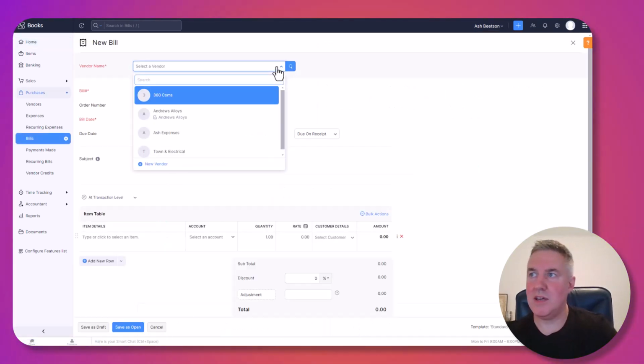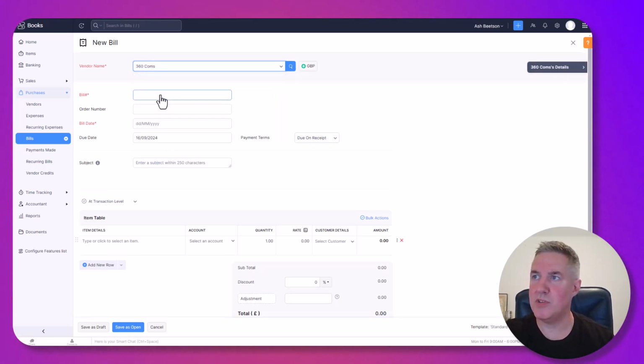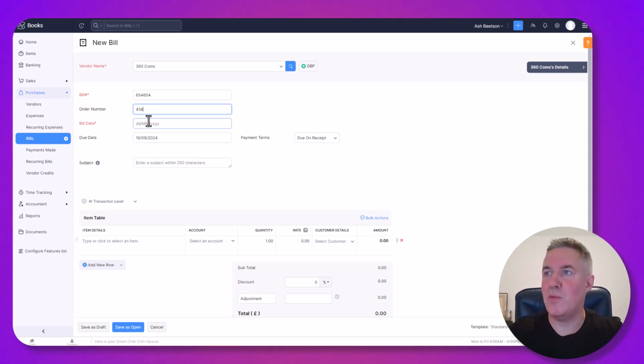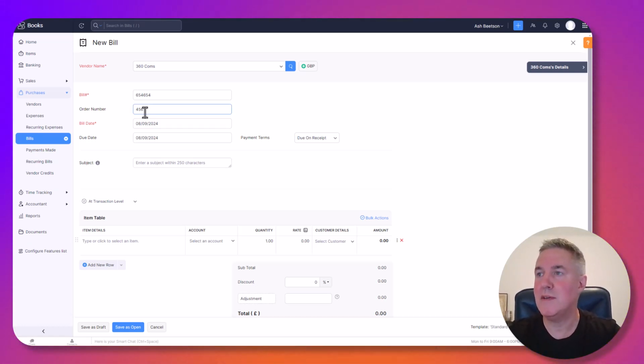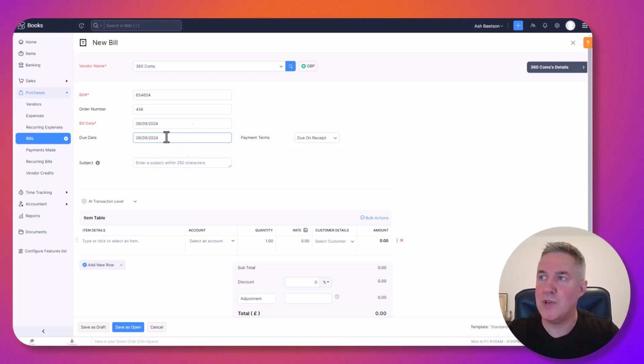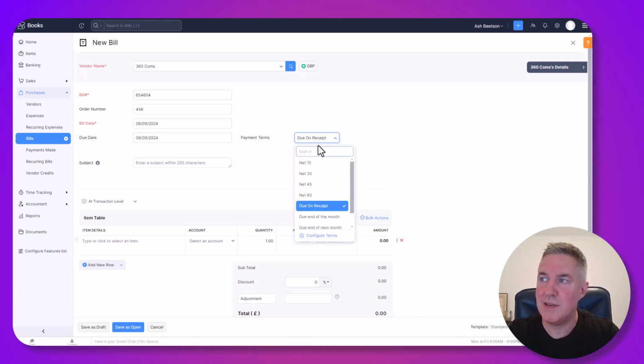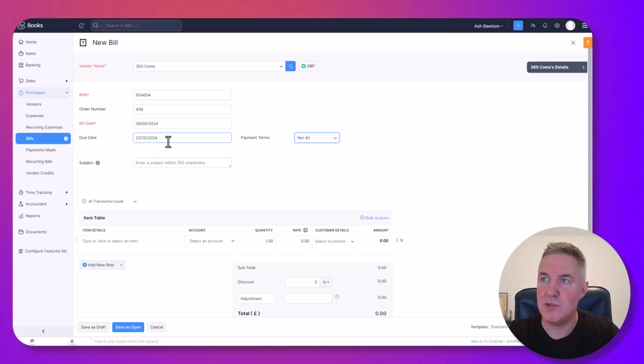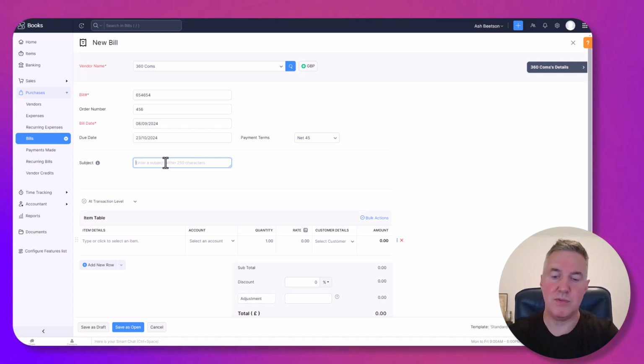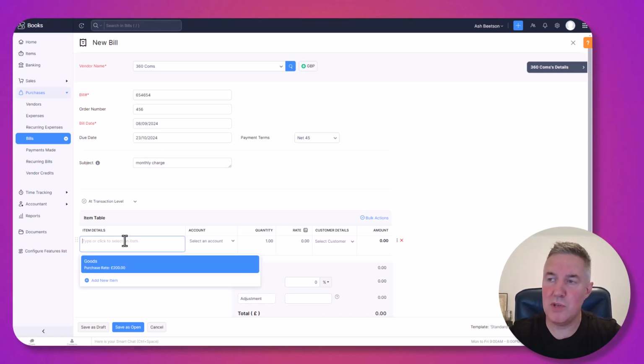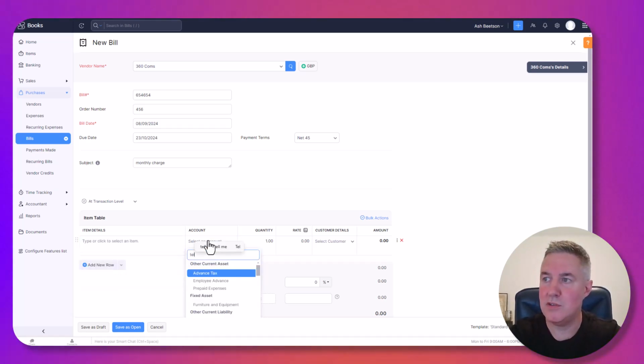I can select a vendor, which is a supplier, so I'll put in the supplier's name. I can put in a reference, and also I can put in my own order number, a bit of a theme there. I've got bill date, so in Zoho they are called supplier bills, and I can add a due date, but we also do have terms in here as well which will automatically calculate your due date. I can put in here my subject description, and I can choose again either to code it to an item that's already set up, or I can code it directly to a ledger account.